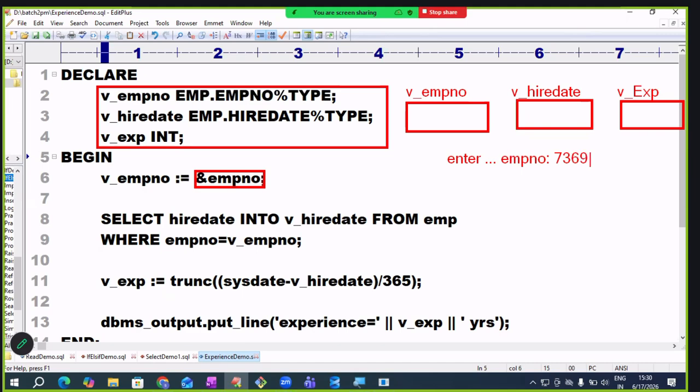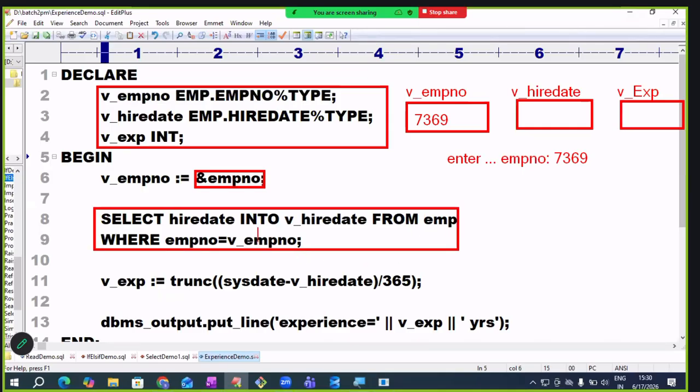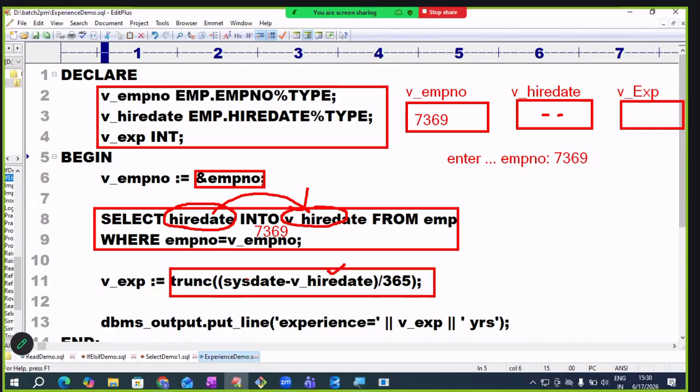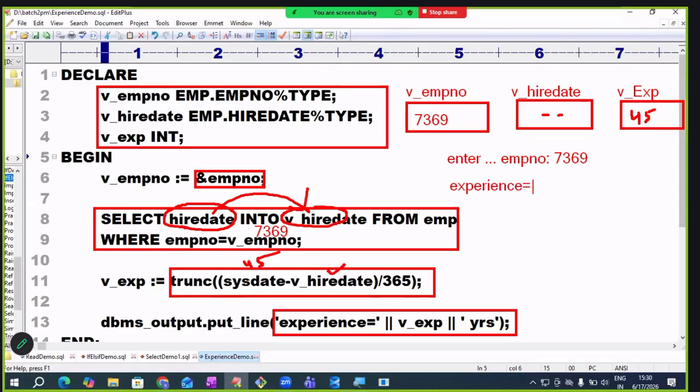I'm giving this value 7369. So V_employee_number value is 7369 now. For employee 7369, the hire date it selects and copies into V_hire_date. So we got the hire date here. Using this V_hire_date, it finds the experience. Assume we got 45. So V_exp value is 45. This printing statement prints 'experience equals to 45 years', like this. Okay. This is a way of finding experience. Did you understand this code, sir?